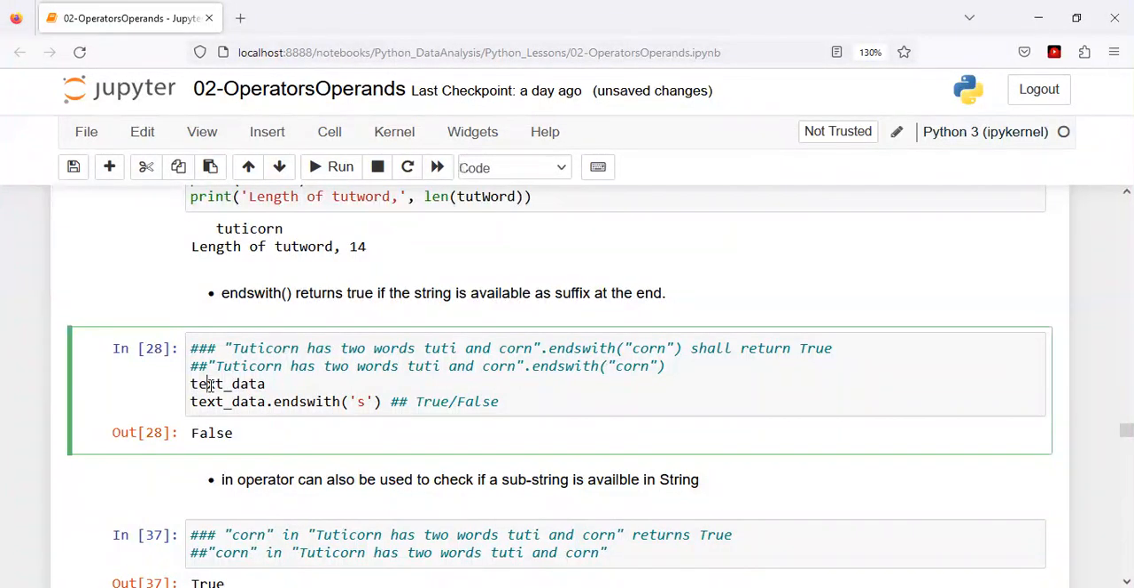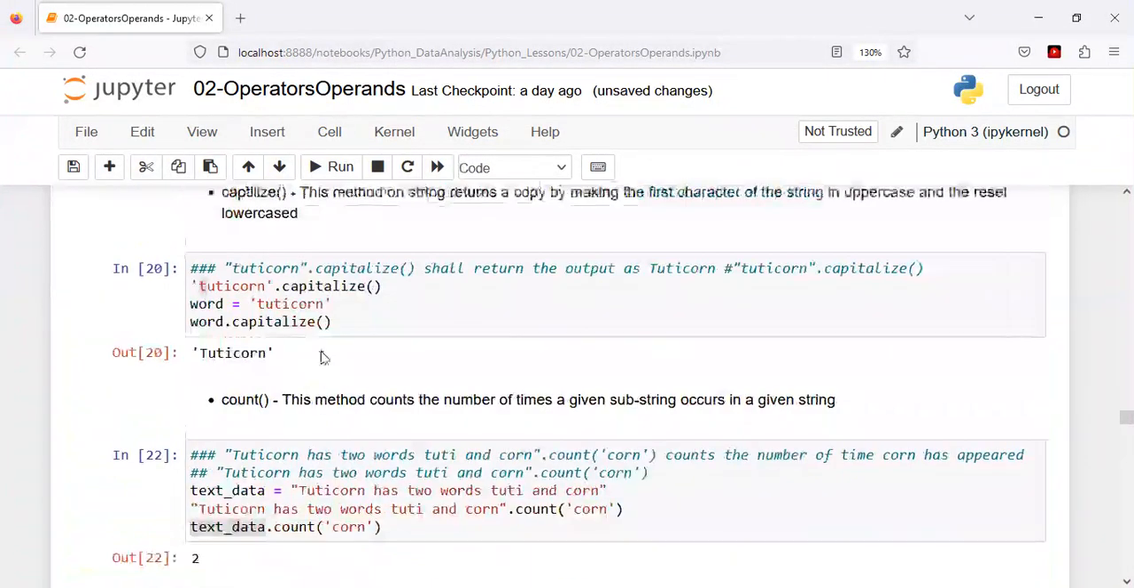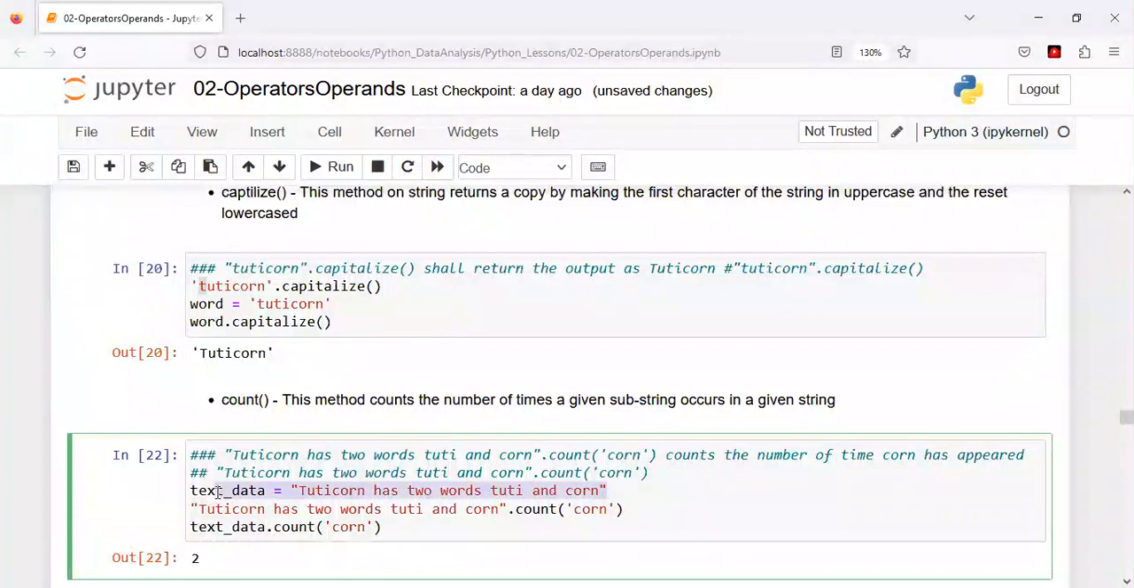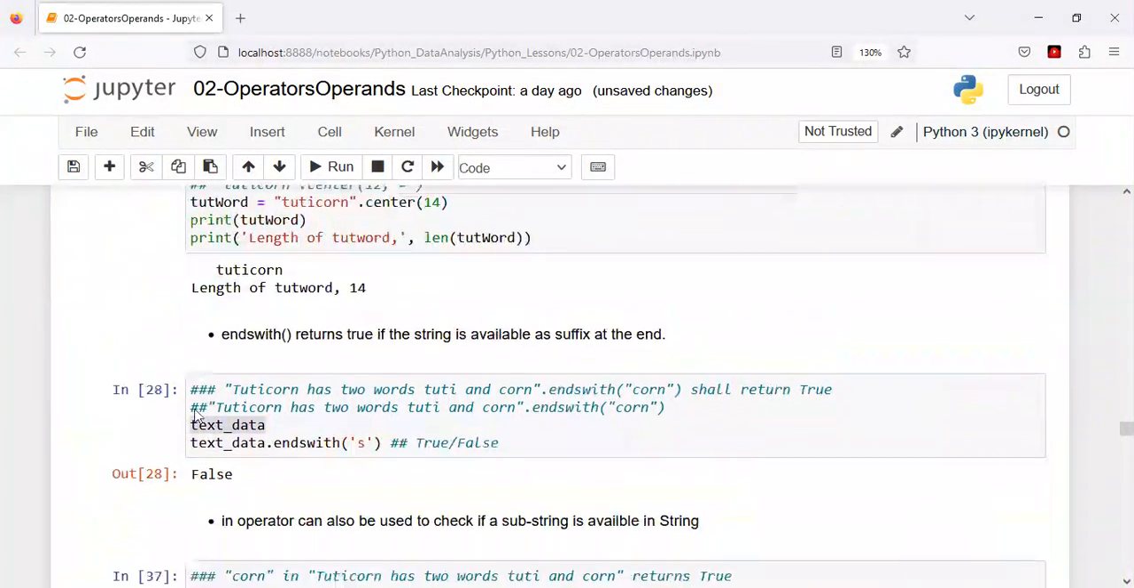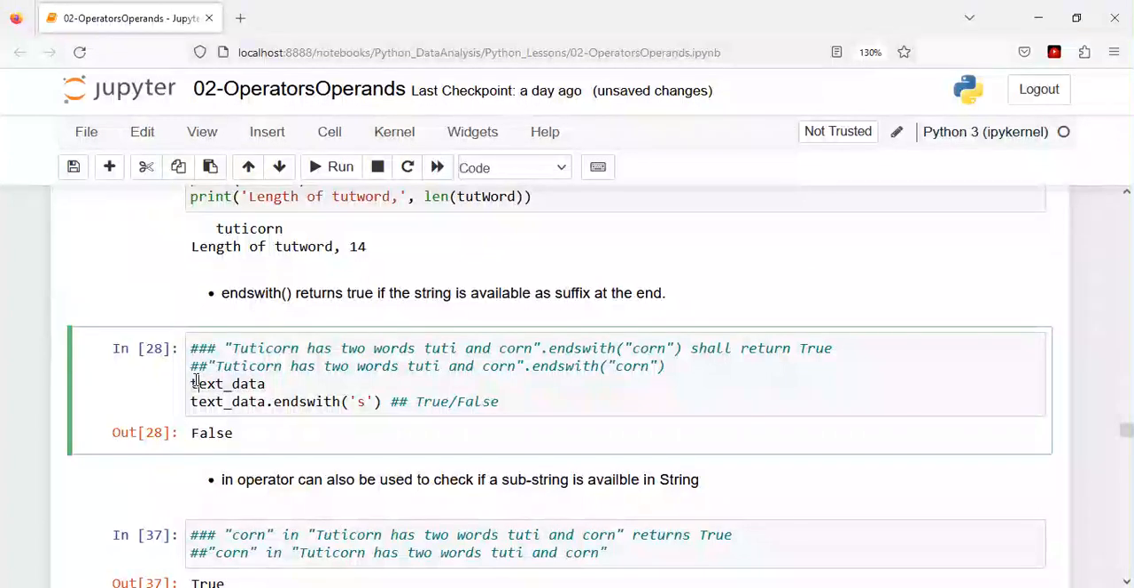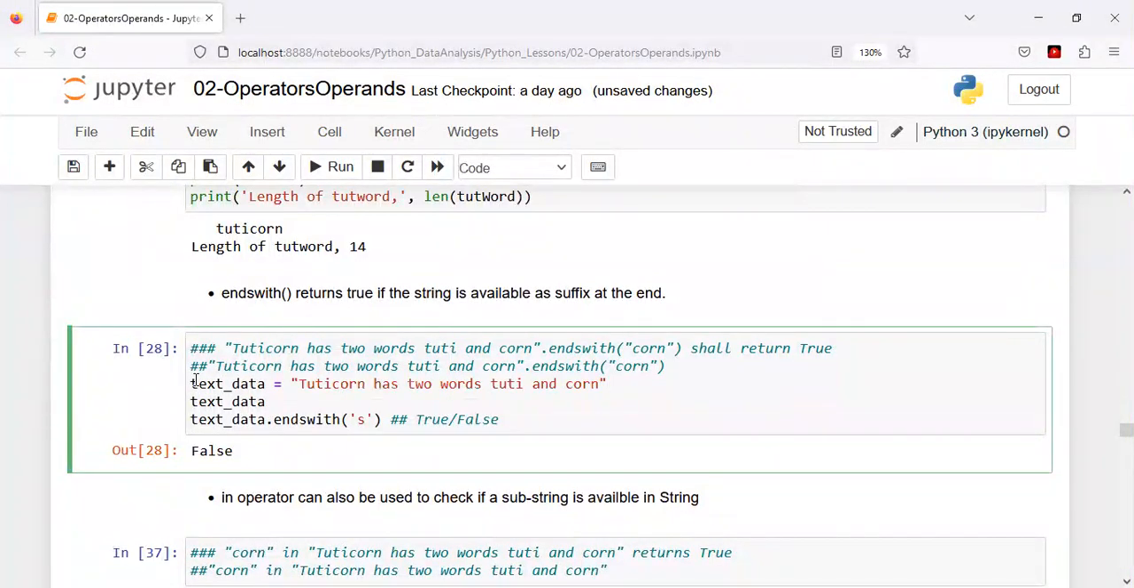This particular text_data. What was text_data? Let me try to capture this again. So this is our text_data, right? And we want to print that output. So text_data is what we have as the string value, and we are checking whether this ends with S. Does it end with S in the original string? No. And that is why it gives us the output as false. So our check is correct. It does not end with S.